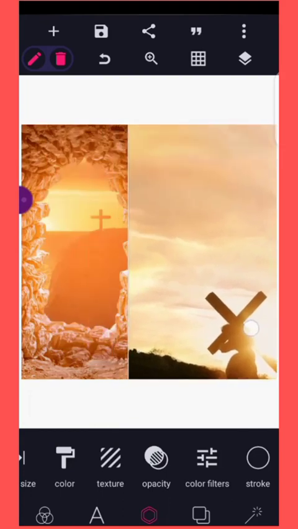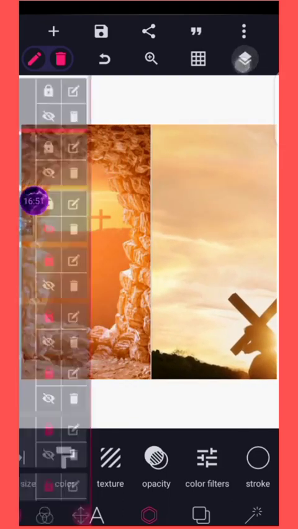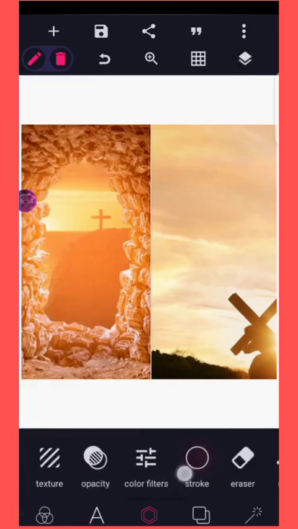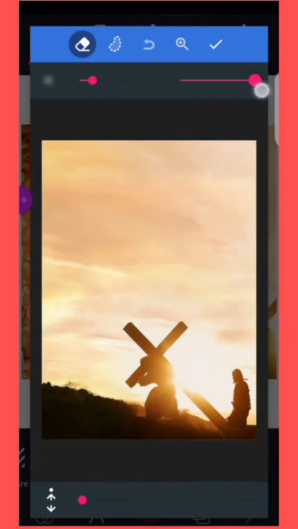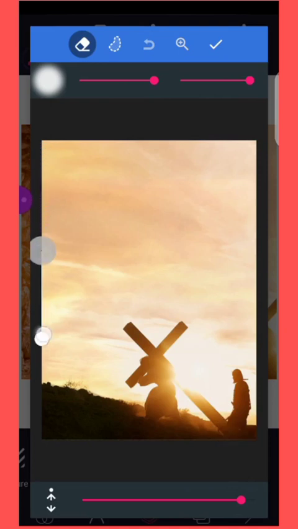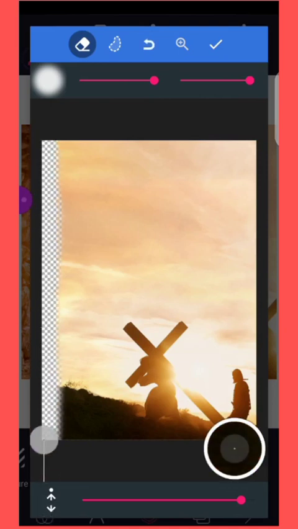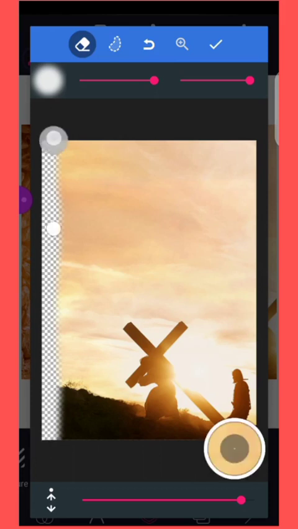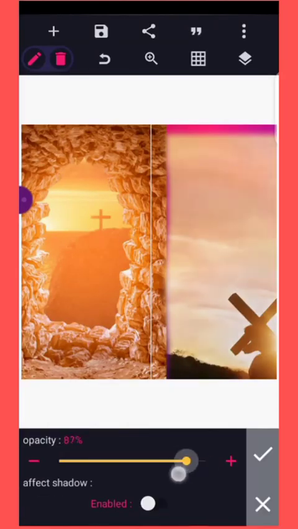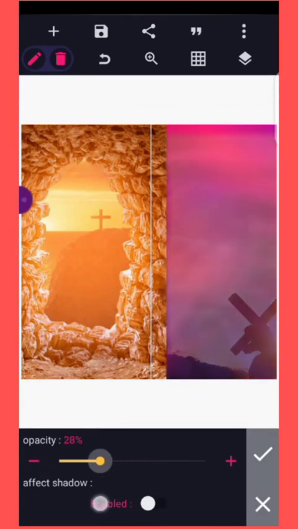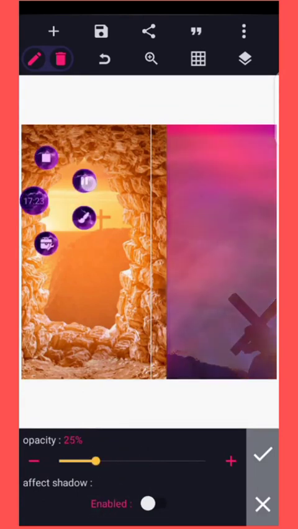The only thing I can now do is come here, and let me lock it. I will come to my eraser. I will erase the edge of whatever part you don't want. So if you don't want this top part too, you can just erase the top part. Then you can come here and reduce the opacity. You see it's going to blend with the background. You can see it's actually blending with the background already.